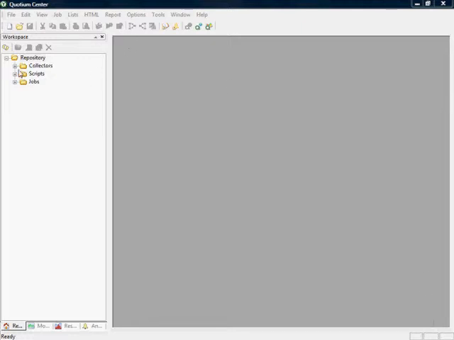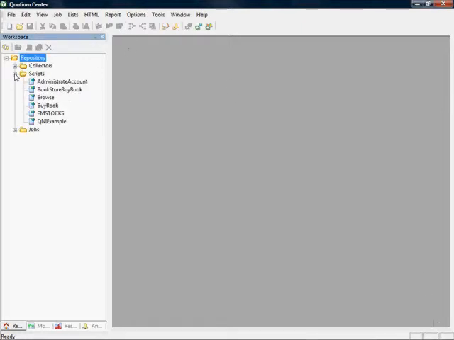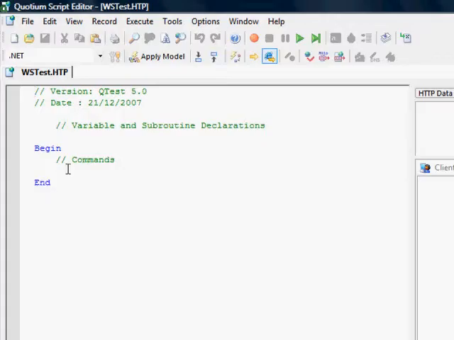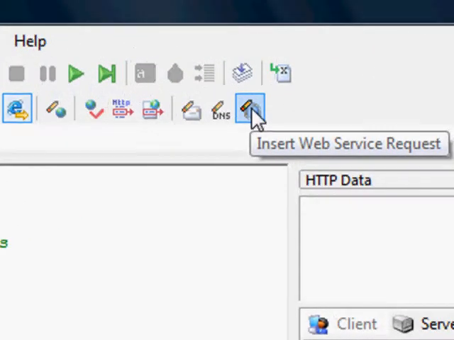Web services are what many SOAs are based on today. So how do we test them? Well, there's a couple of ways that we can do that. We can either record the output from a component making a web service, like a server for example, or a thick client application, or we can generate a web service, and we can do that by inserting a web service request into a script using this component here in QTest.